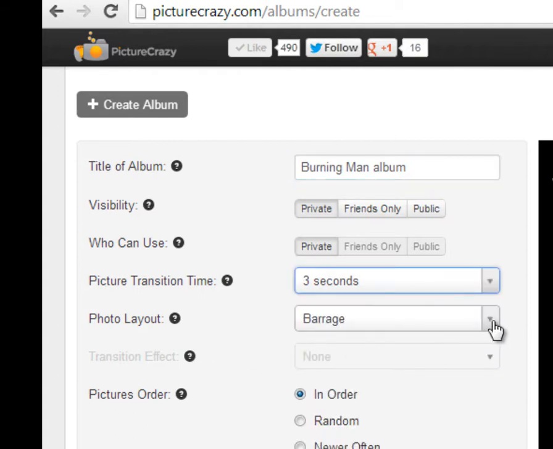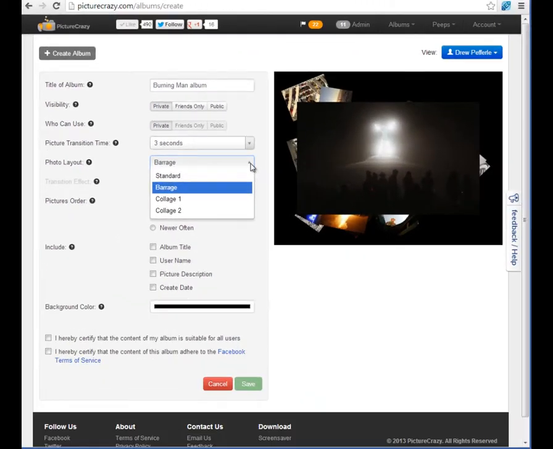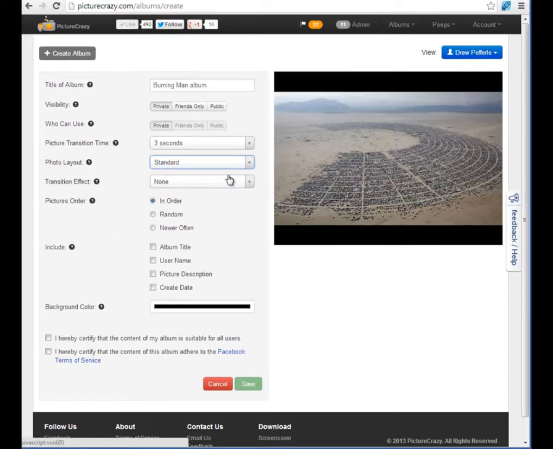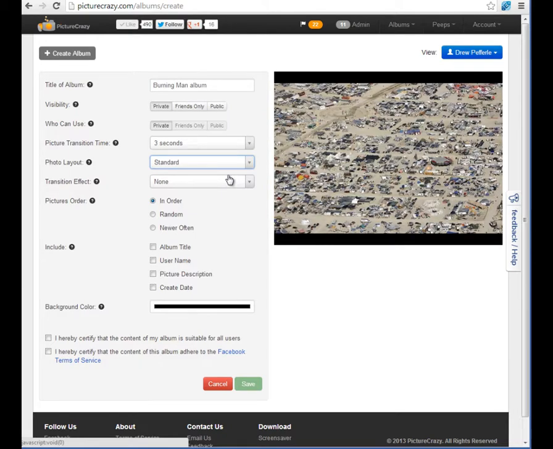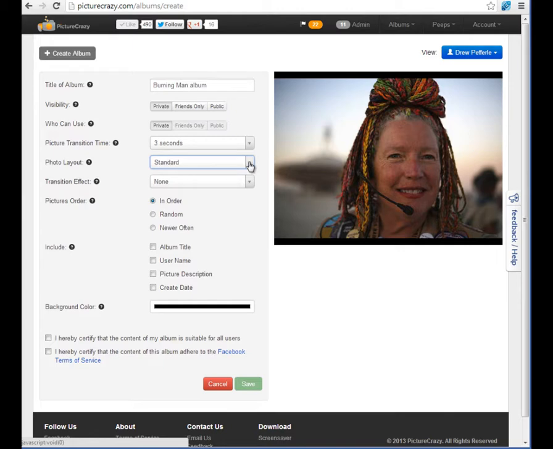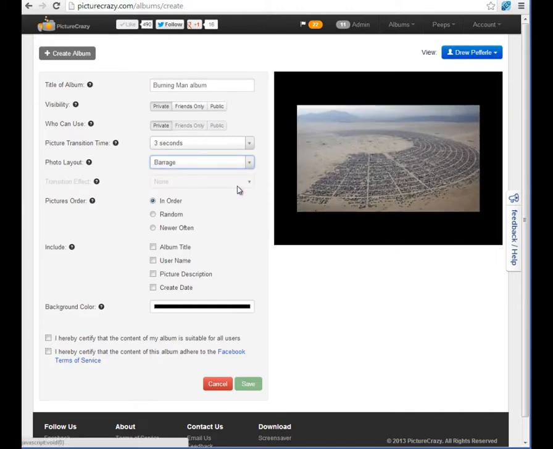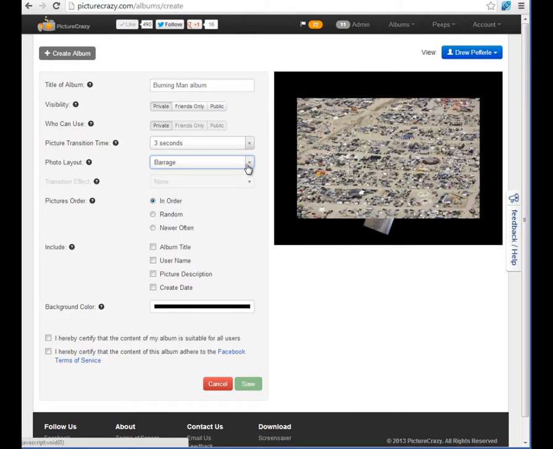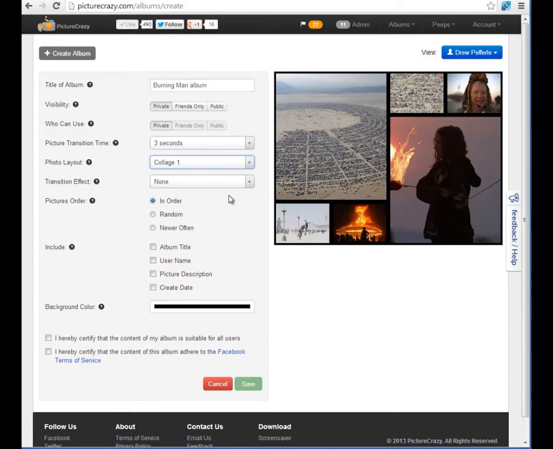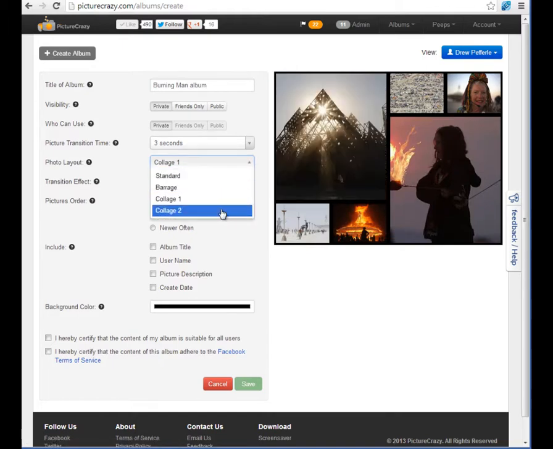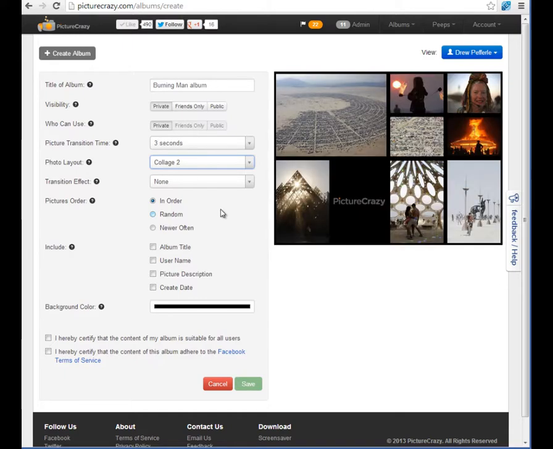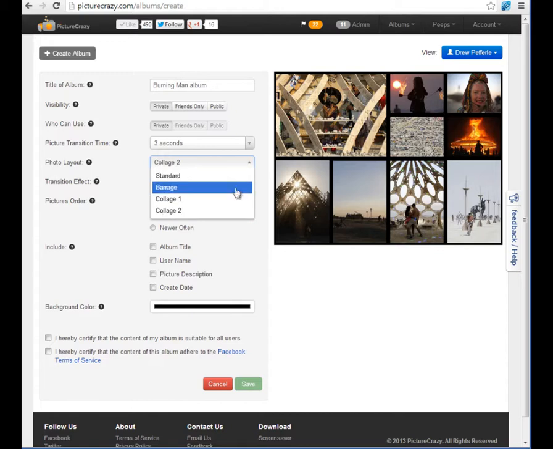The photo layout. We have 3 different layouts. We have standard, we have barrage, we have collage 1, and we have collage 2. So you can pick whichever one you like. I'm going to go ahead and go with collage 1.